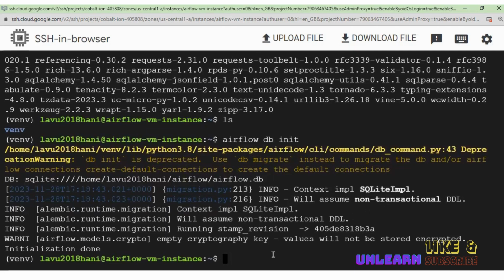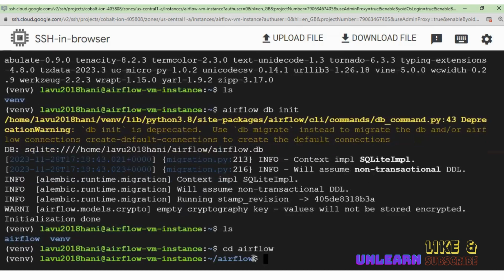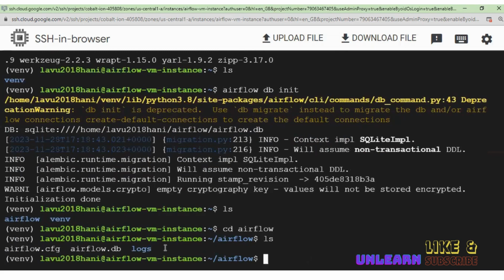Before that, let me run the ls command. Now you will have one more folder here, that is airflow, which is very essential for this Airflow environment. Now we need to move into the airflow folder. Once you get into this folder, run the ls command again. Now you can see the configuration file, the database file, and the logs folder. These are other important folders under airflow.